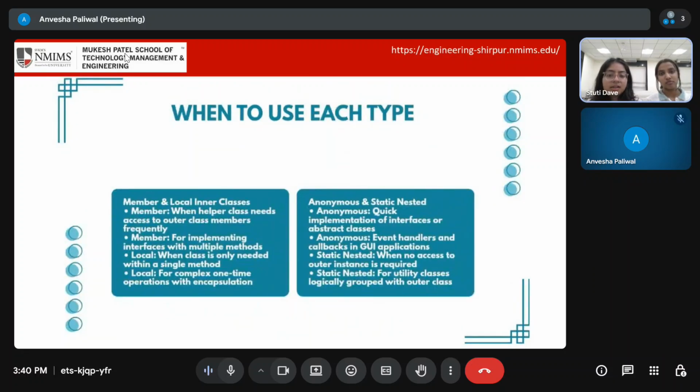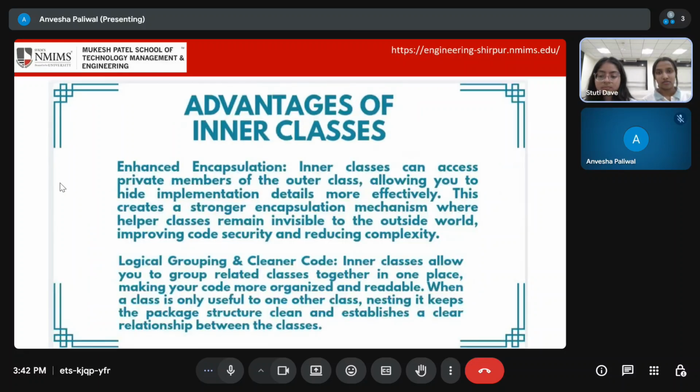Now let's understand when to use each type. Member inner class is used when we need frequent access to outer class members, and local inner class is used when functionality is limited to a method. Anonymous inner class is used for quick one-time implementation like event handling, and lastly static nested class is used when we don't need access to outer class instance variables. So choosing the right type depends on the requirement of the program.